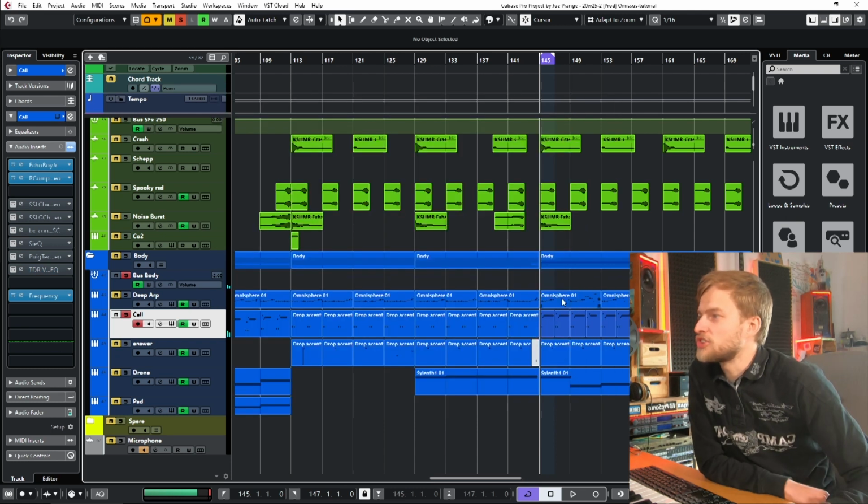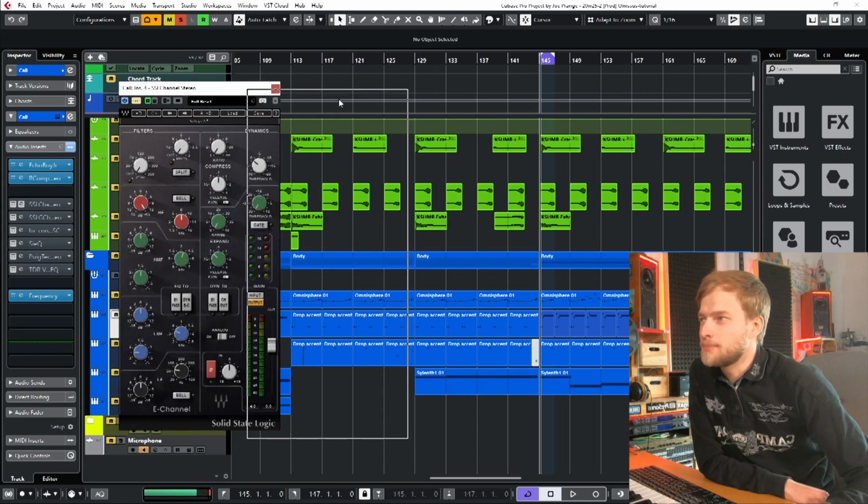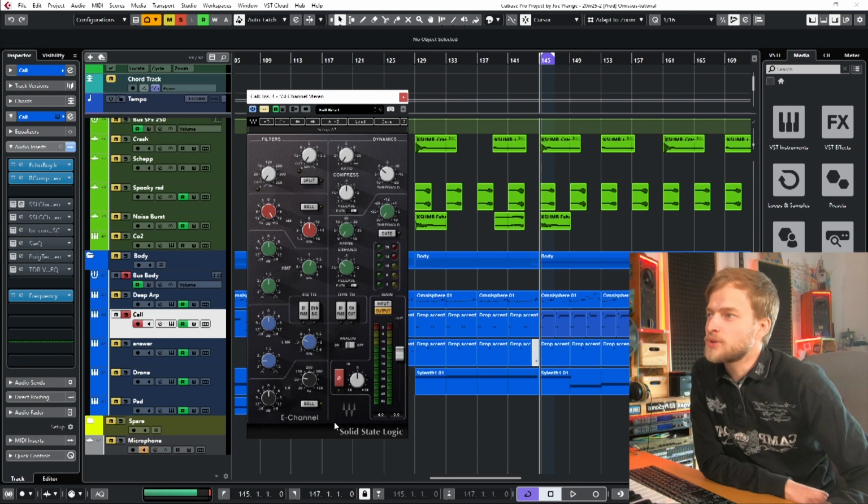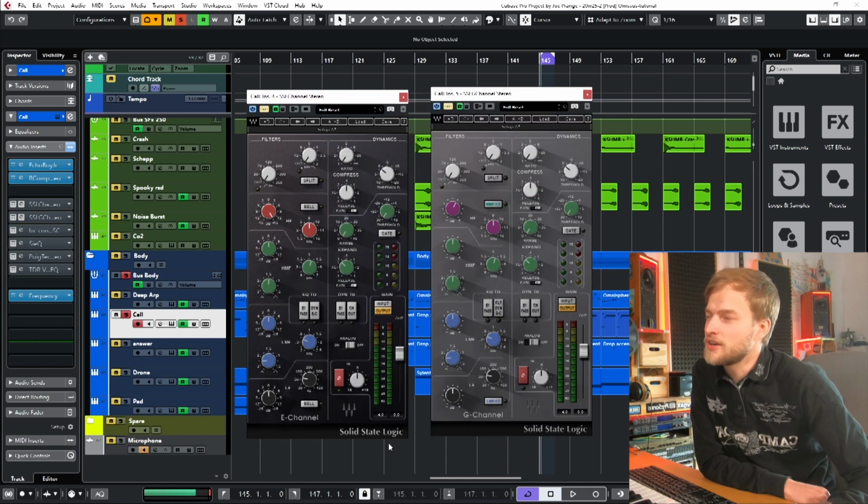So let's open the Channelstrip plugin. I'm going to start here with the SSL E Channel by Waves. This is actually an emulation of a real console. We're going to later look as well into the G Channel, because SSL actually has two different kinds of equalizers. Nowadays on the new consoles they actually have a button to switch between them.